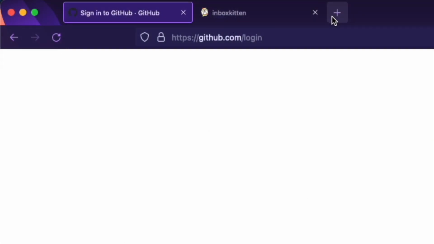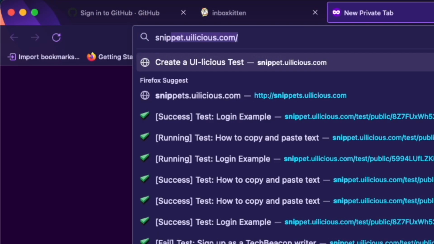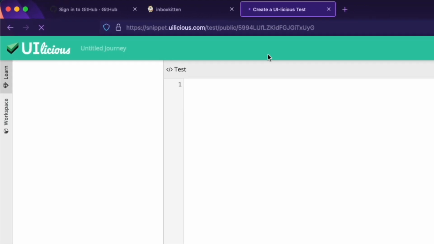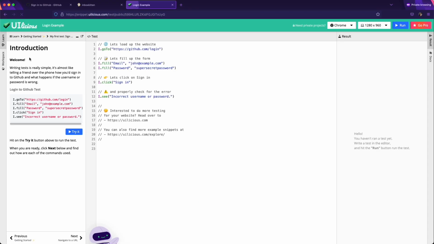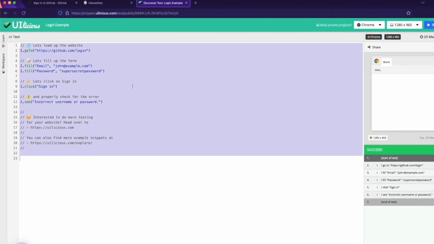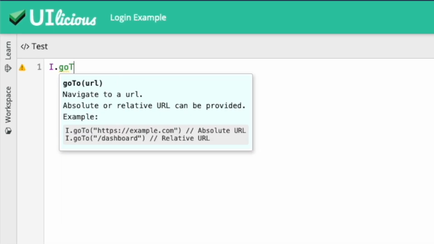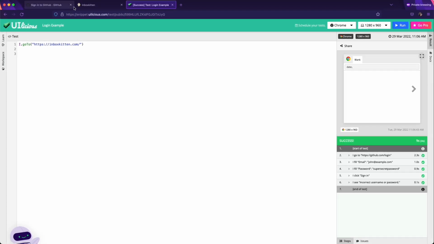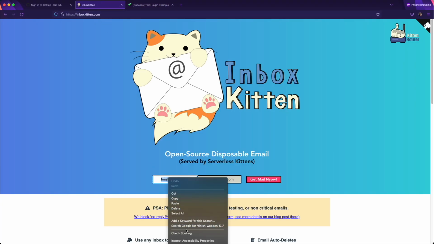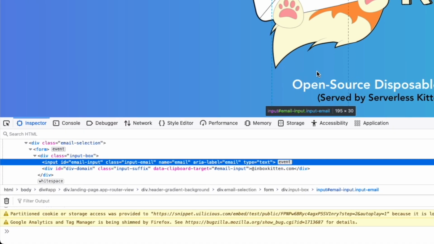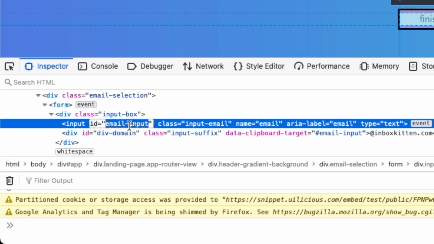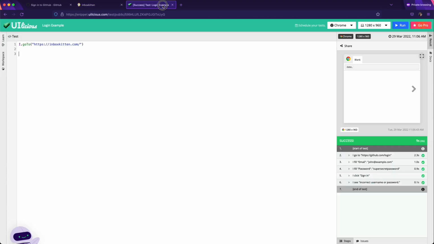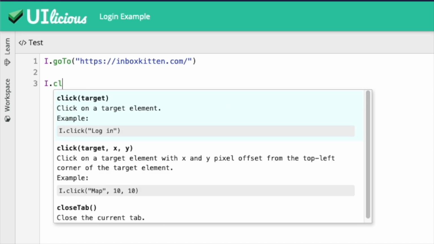Okay, let's start by going to snippet.uilicious.com and use the free online test editor. Now let's start by going to inboxkitten.com. And then what we want to do is we want to set the focus on this email input field over here by using a click command.